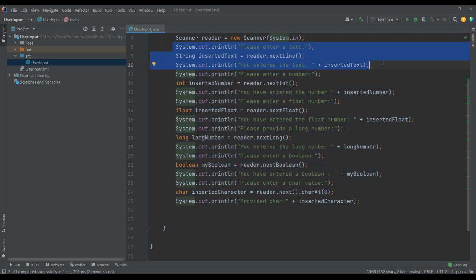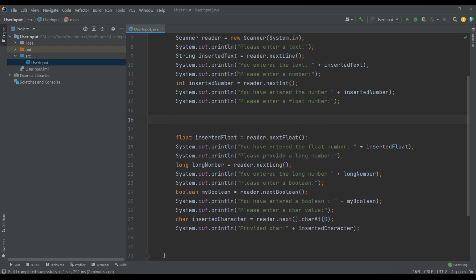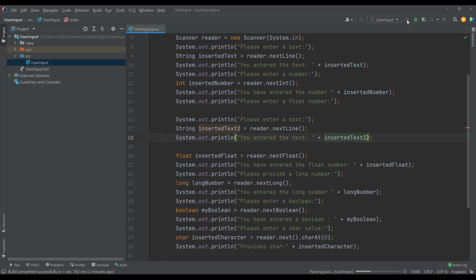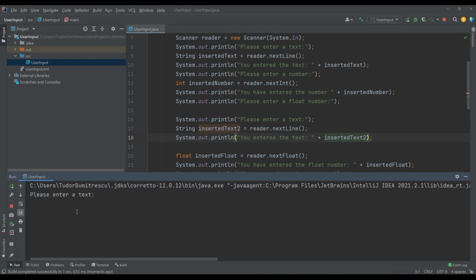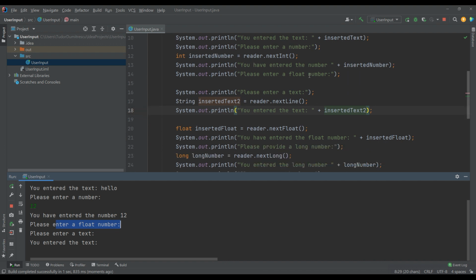I will copy the reading of the text and I will paste it again just between the reading of an int and a float. Let's write insertedText2 and 2. We will run our program again and my application says, please enter a text, hello. You have entered the text hello. Please enter a number, 12. Please enter a float number. As you can see, after the reading of my integer number, my program ignored those lines of code and jumped right to the reading of my float number.